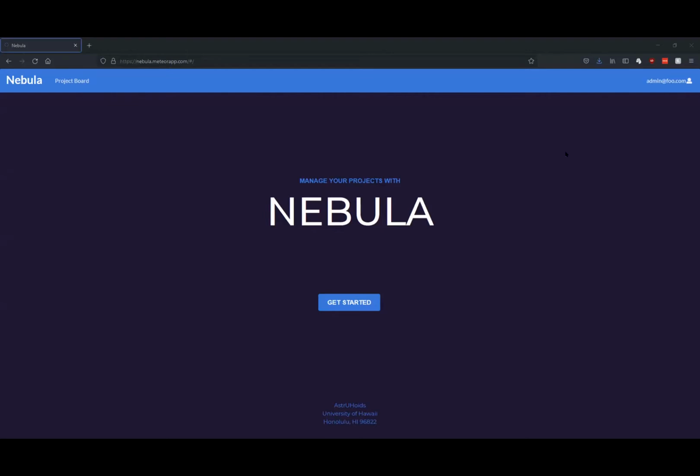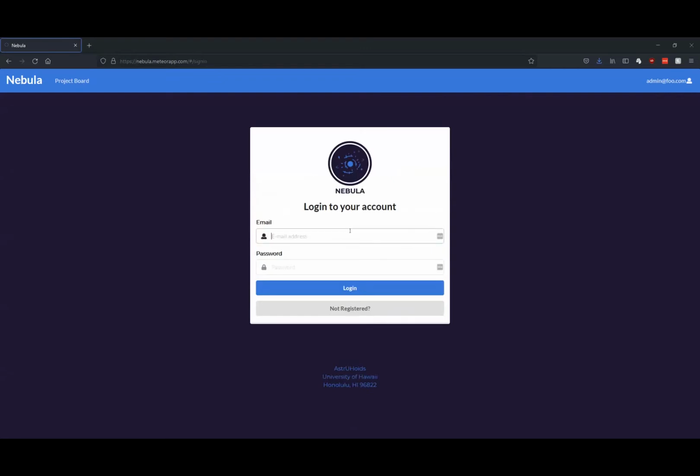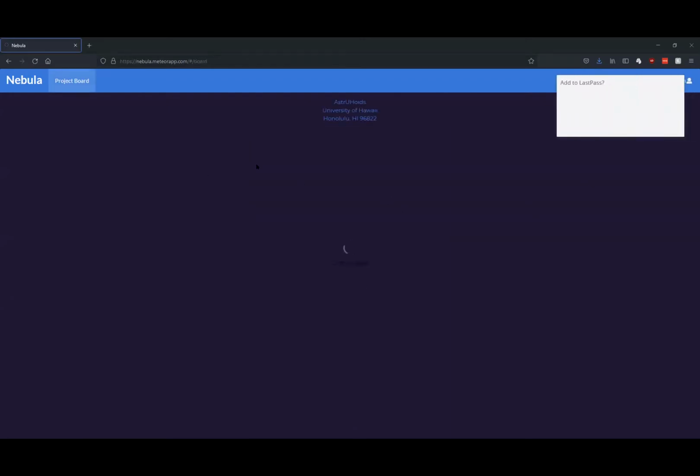Yep. Alright, so we're Asteroids, and the app we created is called Nebula, which is a project management application. Our landing page is just a simple landing page. If you're not logged in, this will direct you to sign up for an account. So we'll get started with the admin account.